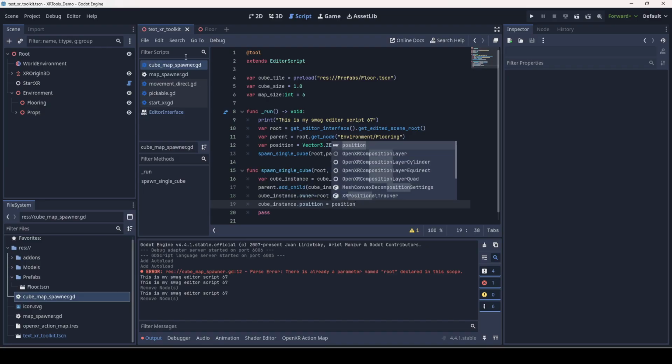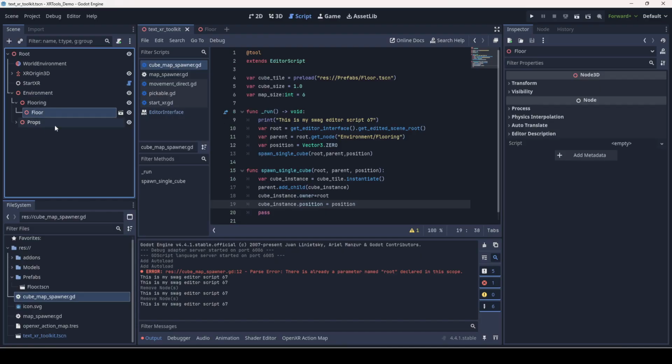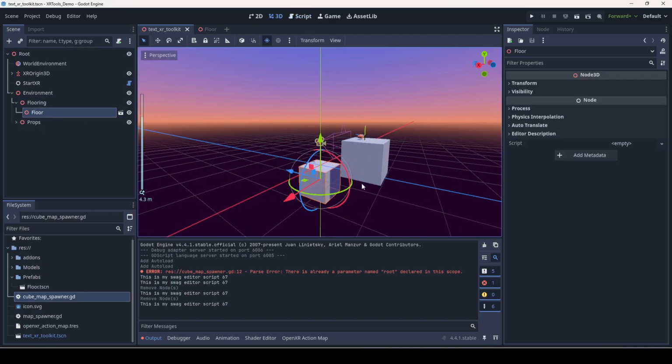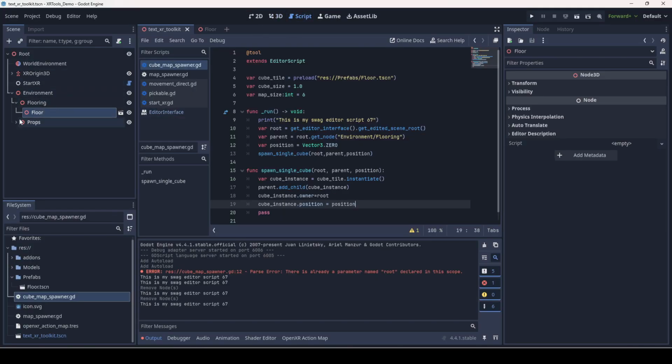Perfect. So now when we run this, we should see a cube show up in our viewport and in the node tree. And look at that. We got one floor node. And in our viewport, we also have our floor node here. So if we continue to run this script, we'll see more floor nodes, but they'll all be in the same position. So what I want to do is create an entire floor using an editor script.